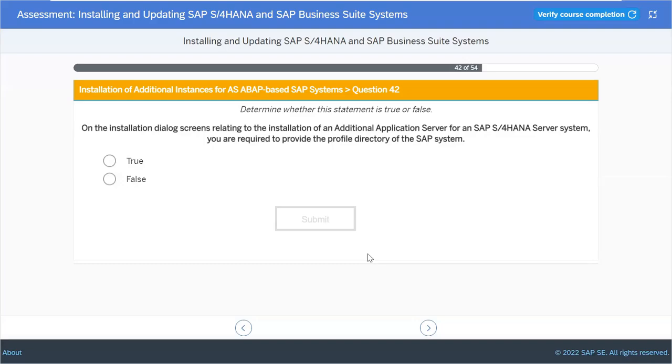When installing additional, I told clearly, for example, you have 2 laptops in front of you. In one laptop, you install the primary application server instance, the ASCS instance.